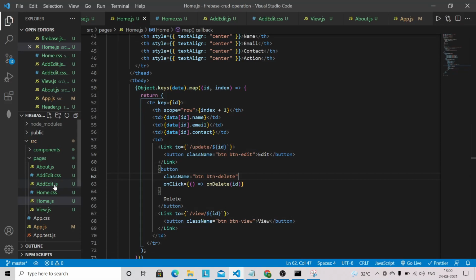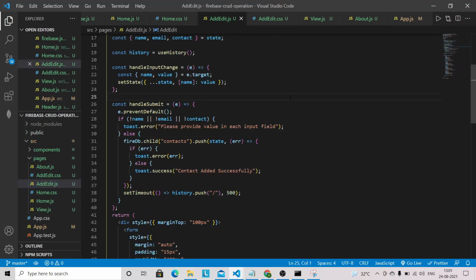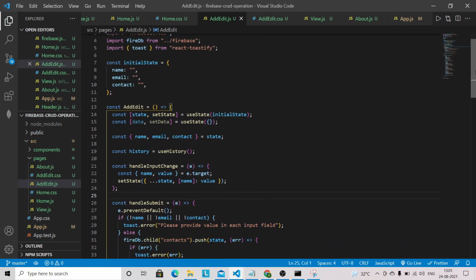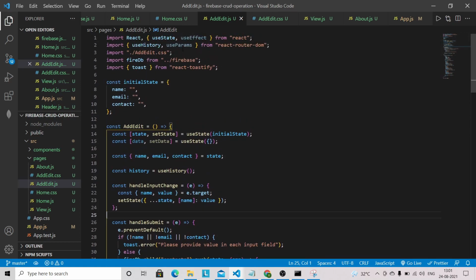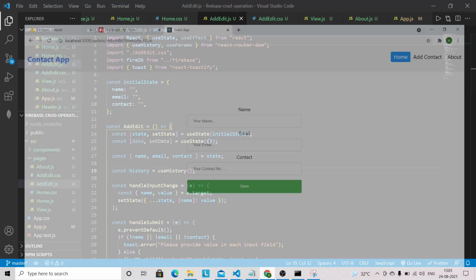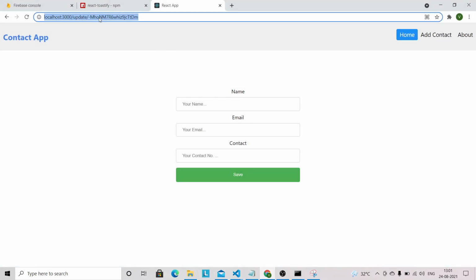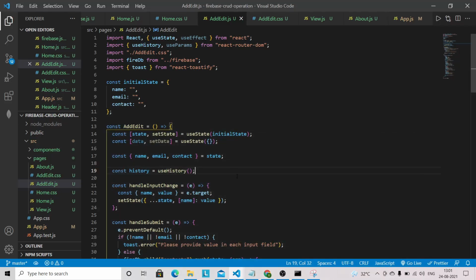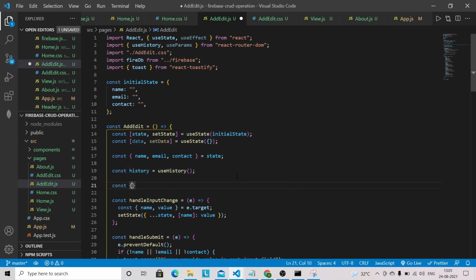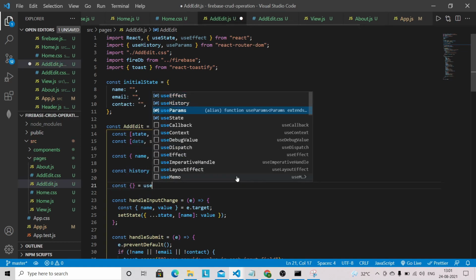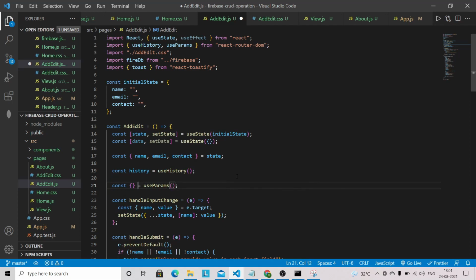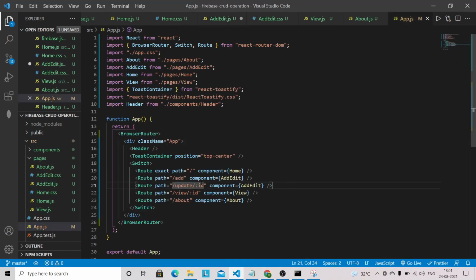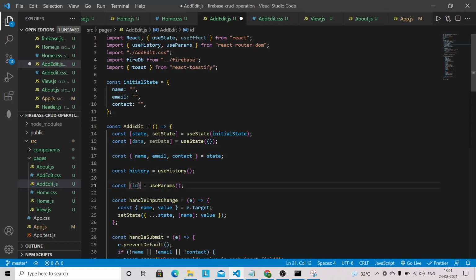So let's go back to the add edit.js file, and here we have already imported useParams. First we need the ID. If you go back to the browser, you can see that we have got this ID in our URL. We have to grab that ID with the help of useParams. So we can grab that ID like useParams, and we can destructure the ID. Whatever we have defined here in our route, we have defined ID, so we are going to destructure the ID only.